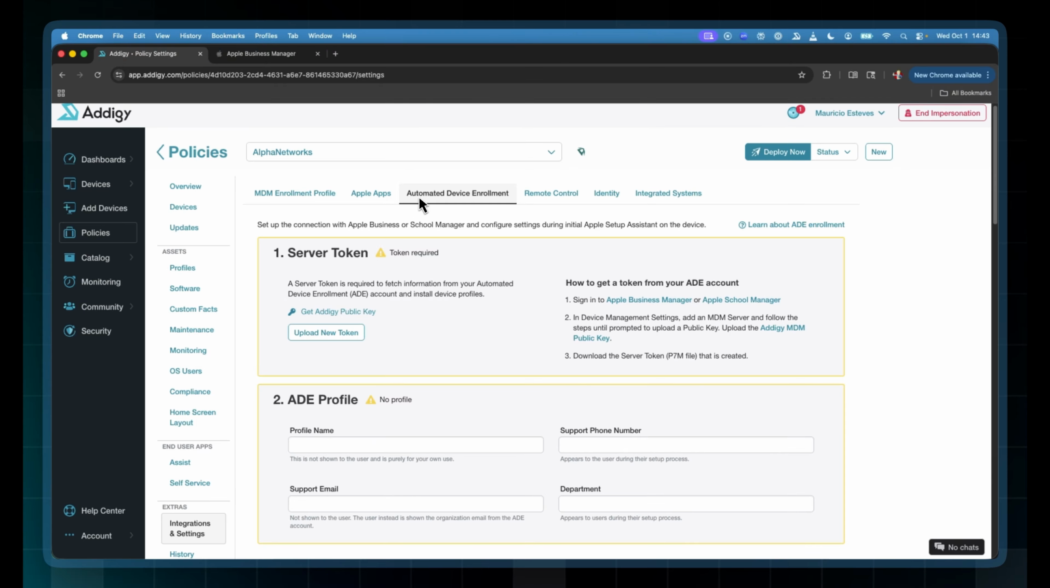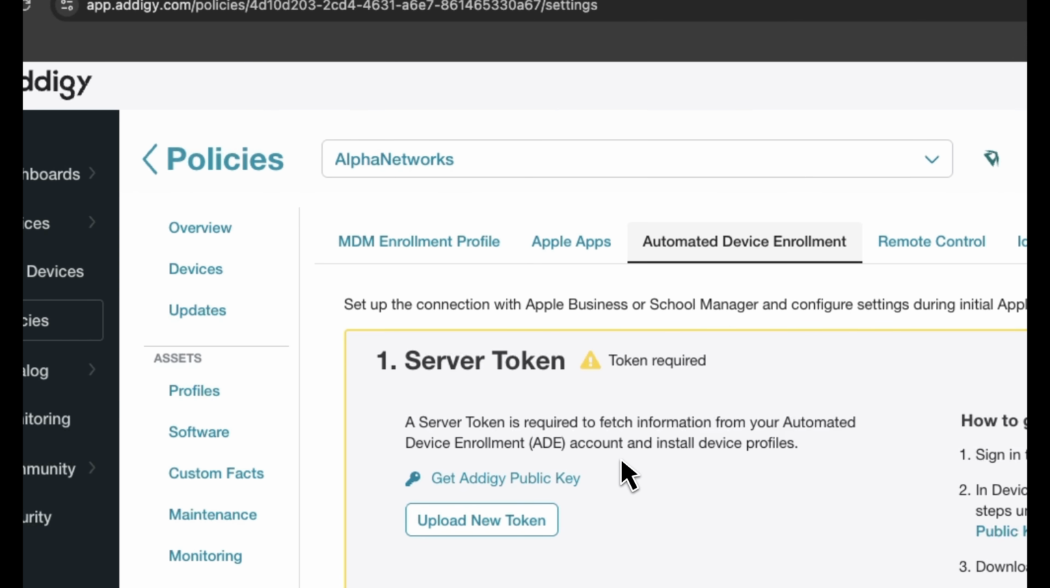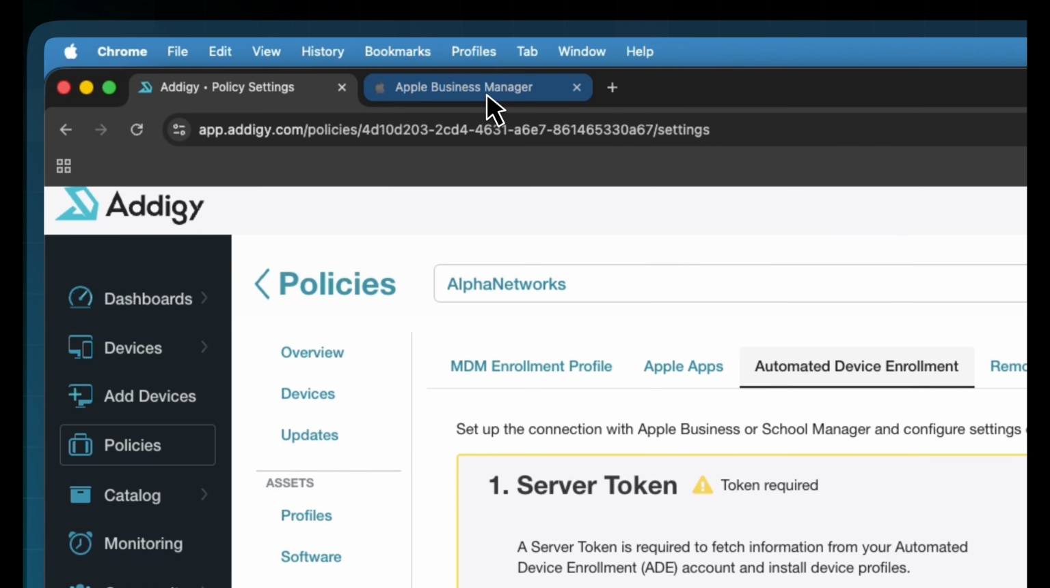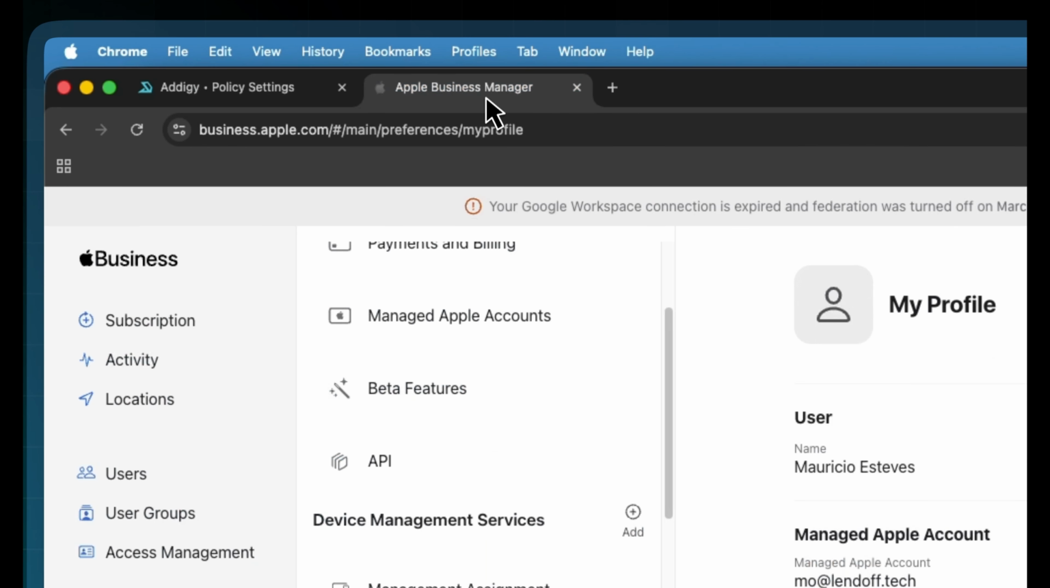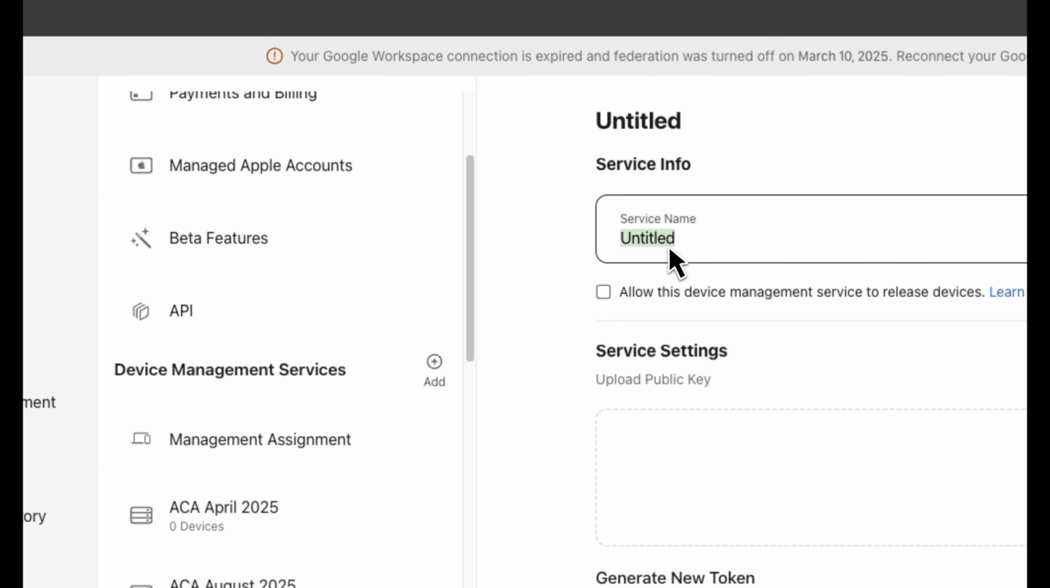What we're doing here is sort of like a handshake where we download a key from Addigy, upload it into Apple Business Manager, which then provides us with a token that we upload back into Addigy. This process is pretty straightforward. We'd select Get Addigy Public Key. From there, we would go into Apple Business Manager and create what is called an MDM server.